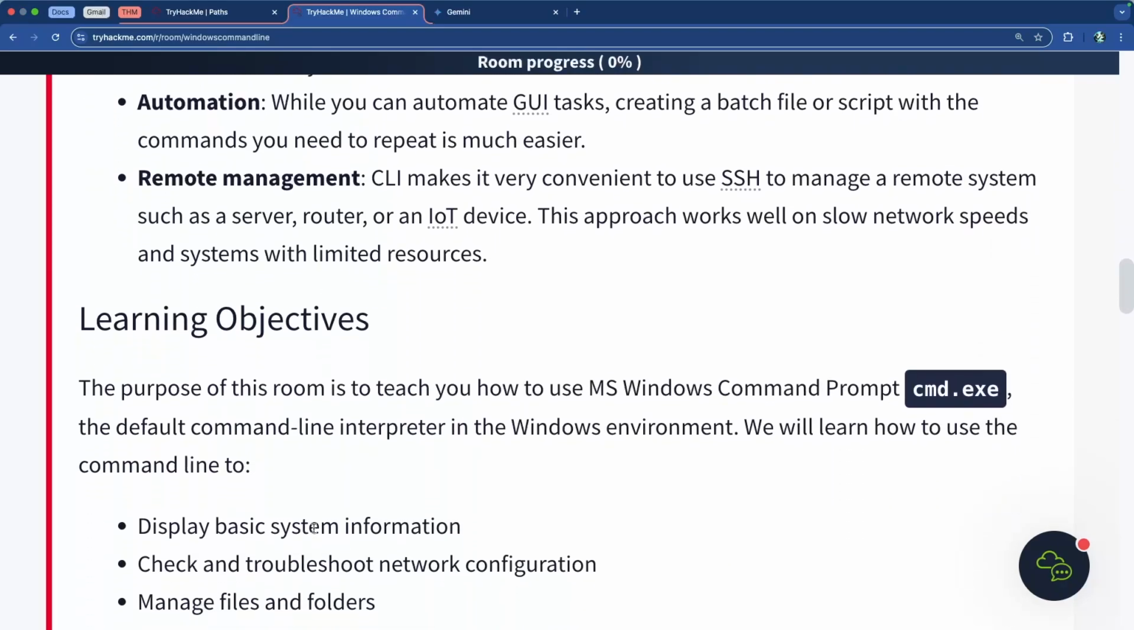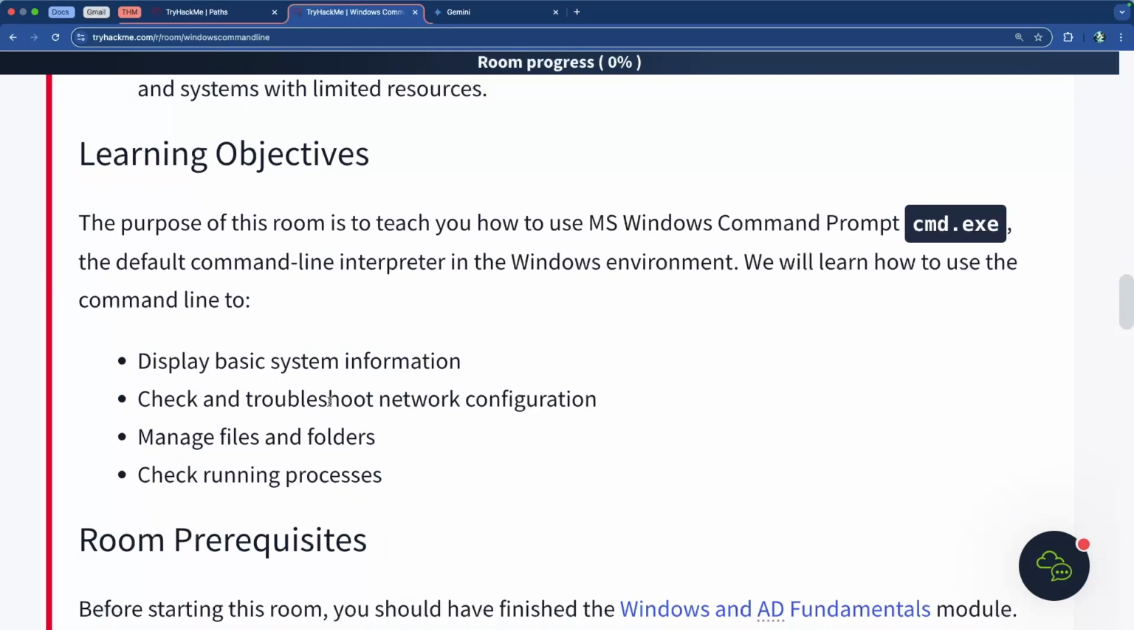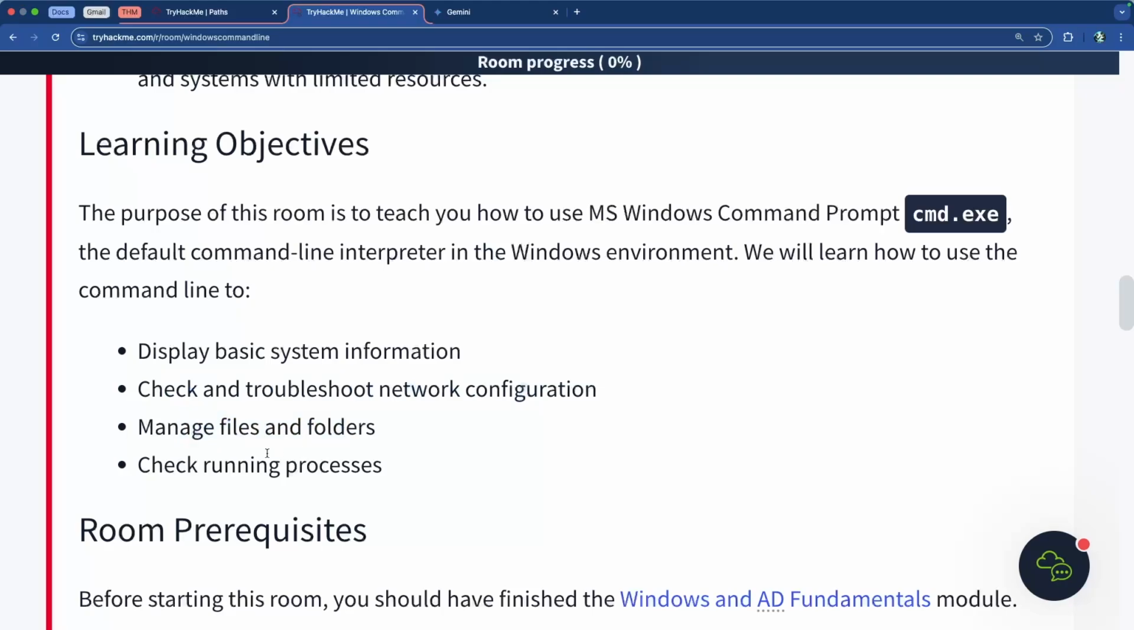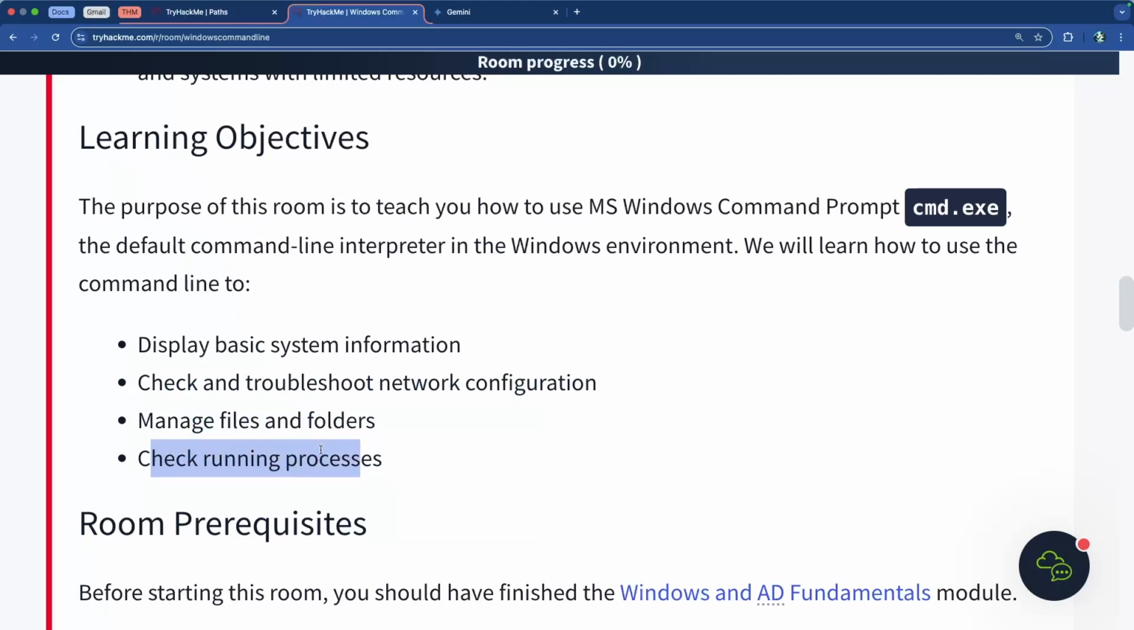The objectives that we have for this specific Loom is going to be using the Windows command prompt, which is known as the cmd.exe. This is different from the PowerShell. We're going to go through the PowerShell with a different video. So we're specifically going to focus on the CMD, the command line, and we're going to learn how to display basic info, check in, troubleshoot network configurations, manage files and folders, and check running processes.